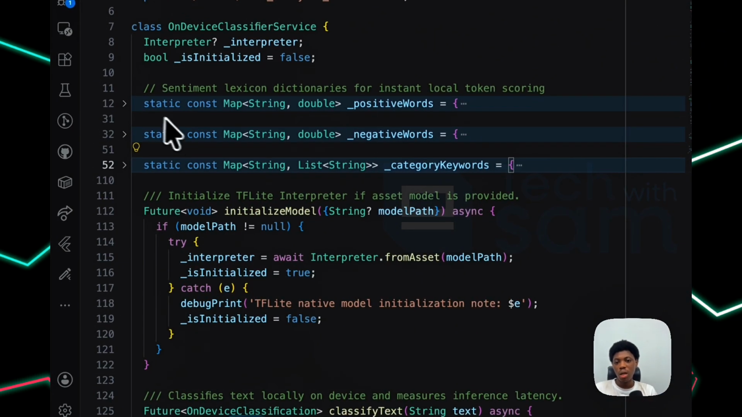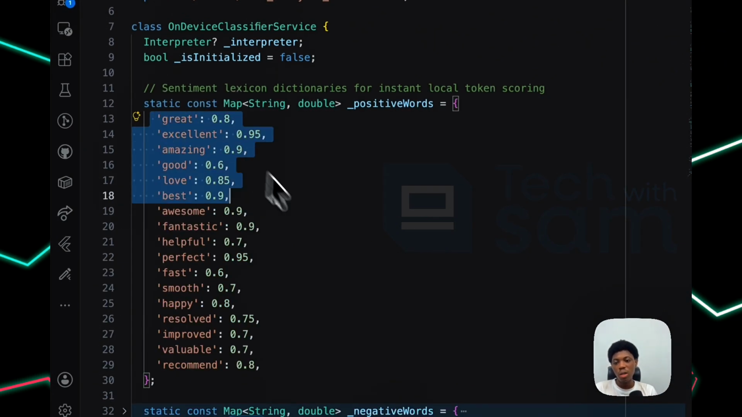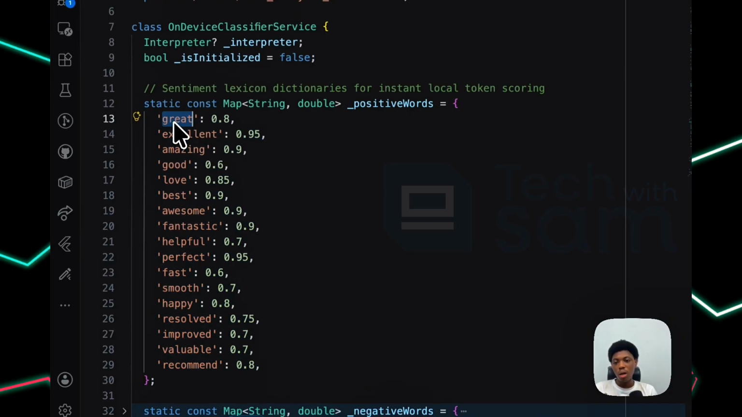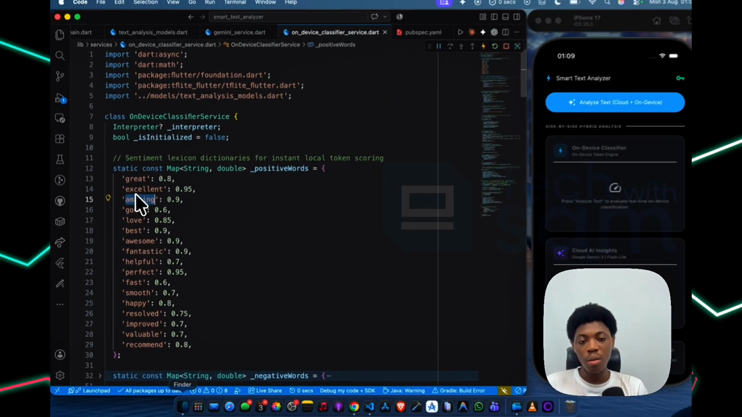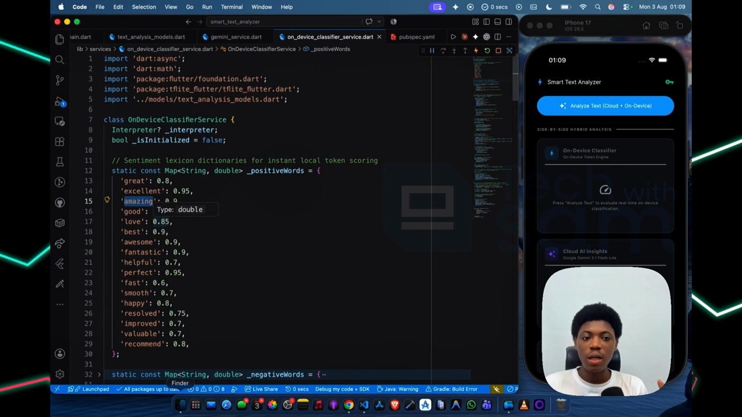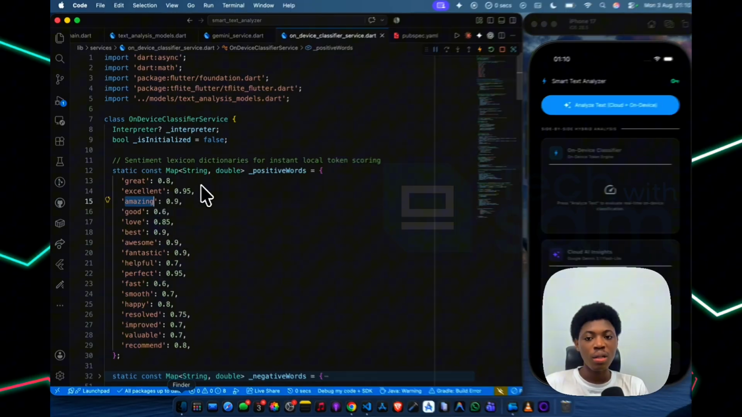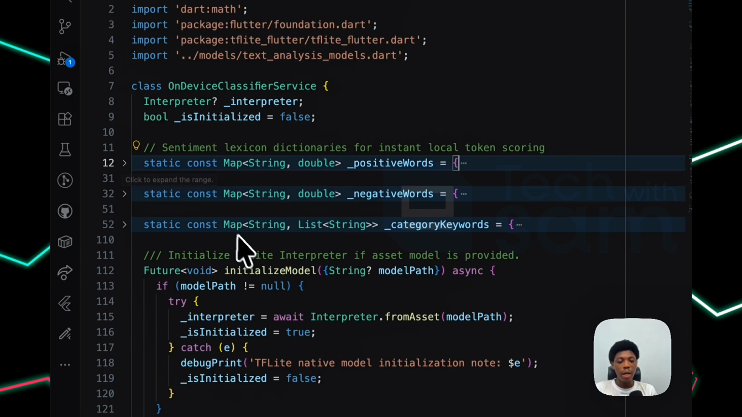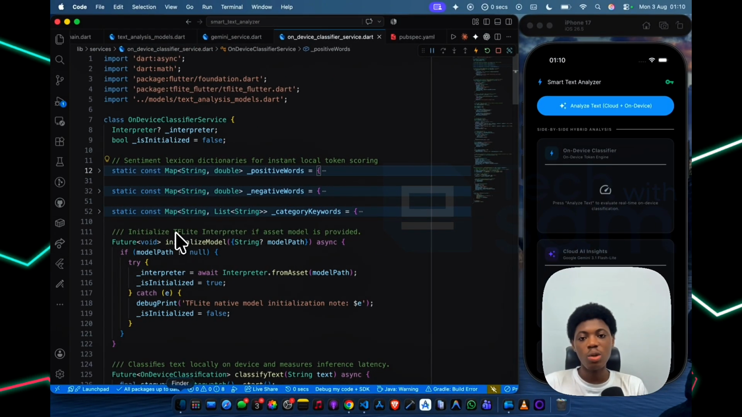And for the positive words, you can see all the words already have a score. So we assign a score to each word, like great, excellent, and so on, so they can have a scoring. The on-device classifier doesn't return actual raw text as it is, it returns a lexicon dictionary. That's how it's able to read the data, and we can better detect if it's returning a positive word or a negative word, or if it's neutral, essentially.